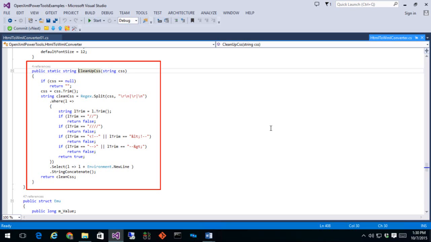It parses the CSS and it throws exceptions if you have any errors in the CSS. You should be passing in clean CSS into the HTML-to-WML converter.